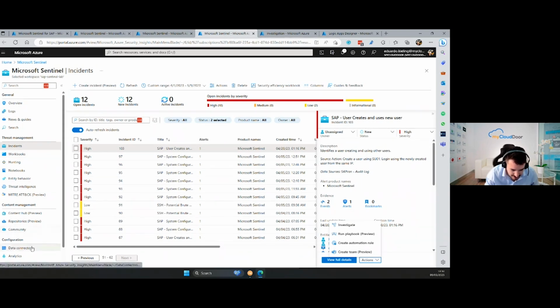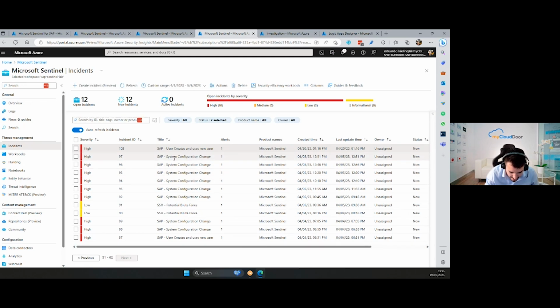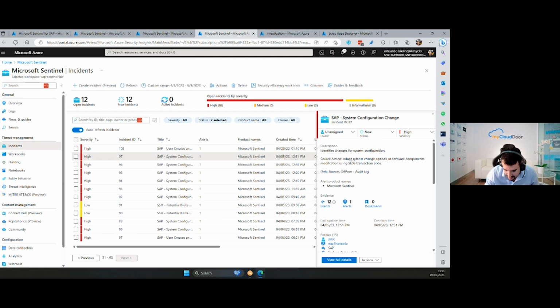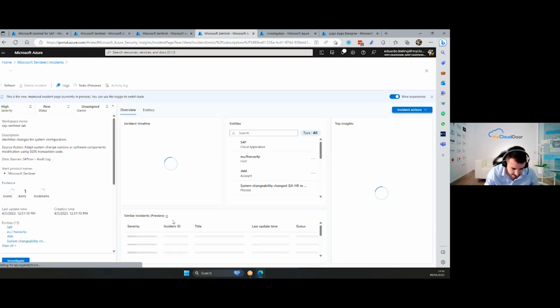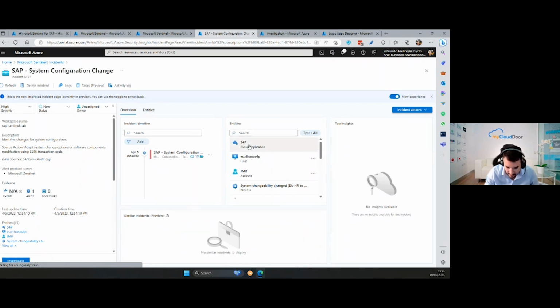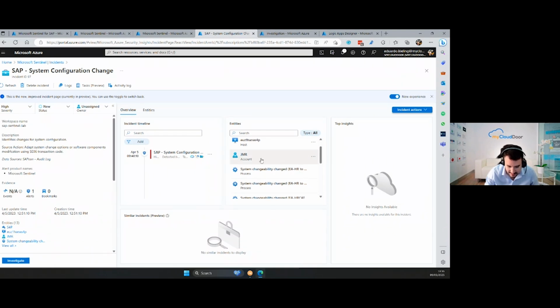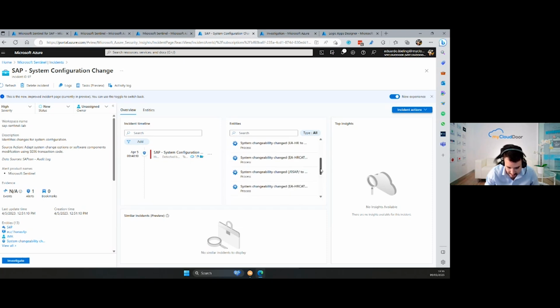With these analytics configured in our environment, we have these incidents. For example, here we have a system configuration change: system change option of software components modification using SE06 transaction code. Some user is trying to use SE06 to make some changes in the SAP system. We can check the full details of this incident. Here we have all the entities involved: the application S4, the HANA database, the server, the account that is trying to change something, and all the changes that have been made by this user.